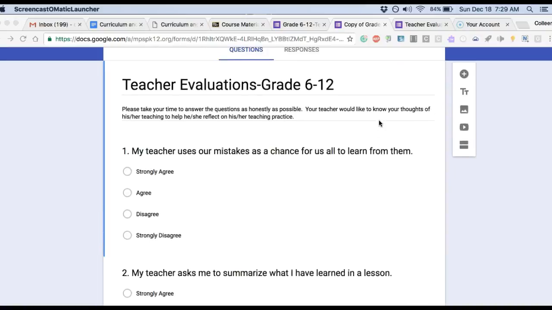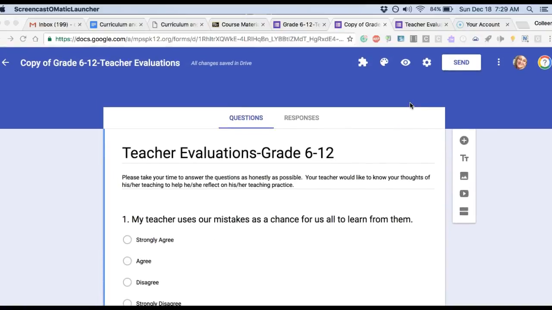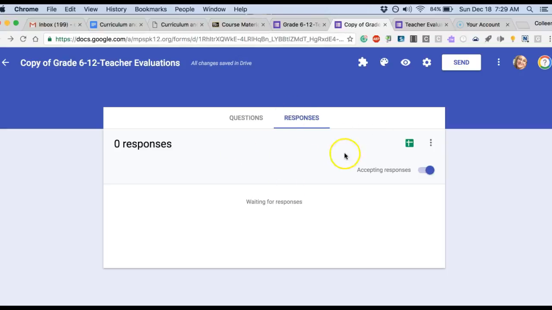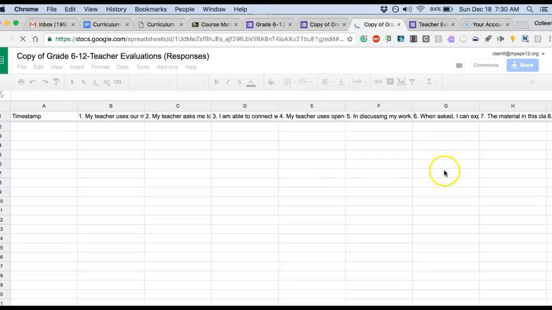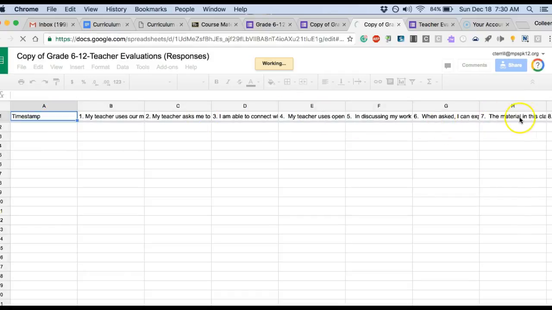Now that you know how to do the form, you want to figure out how to get your responses, which is the feedback that your students are going to provide. So in order to do that, you're going to click Responses. There we go. And you get this screen. This little green button right here is your way to get to a spreadsheet. So you just click that, you want to click Create, and it makes an automatic spreadsheet. So this is where all those questions are going to come together for you.